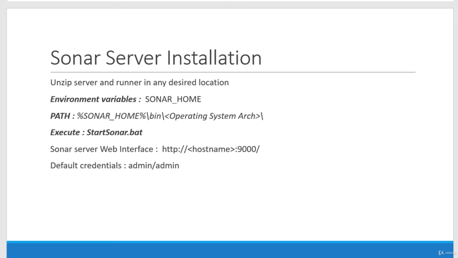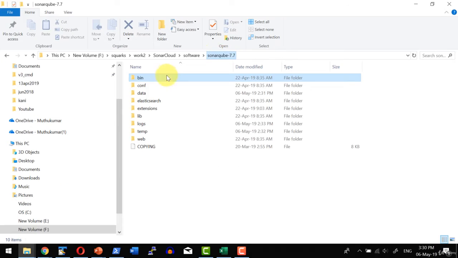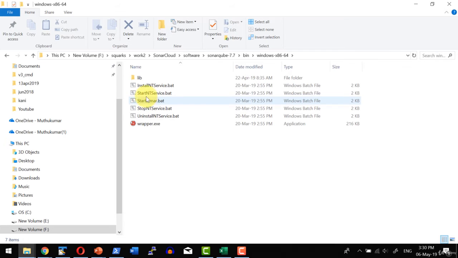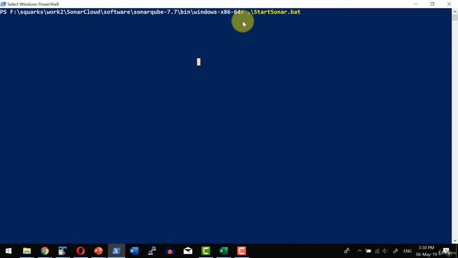Now let us see how to install the Sonar server. Installation of the Sonar server is as simple as downloading the zip file and unzipping it. I'm using a Windows operating system. Within the Sonar installation, in the bin folder, there will be a separate dedicated folder specific to the operating system. Once SonarQube is unzipped, this is how the folder structure looks. Within the bin folder, I have various folders specific to the operating system, like Linux, macOS or Windows. I'm getting into the Windows folder and I'm going to execute startsonar.bat. I'm getting into the command prompt of this specific location and executing the command startsonar.bat.